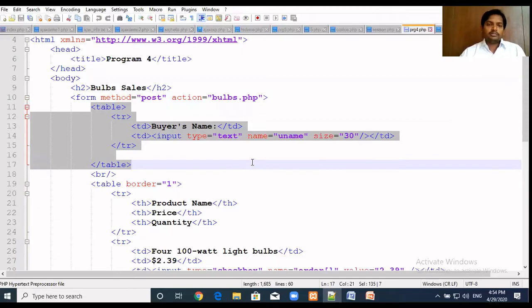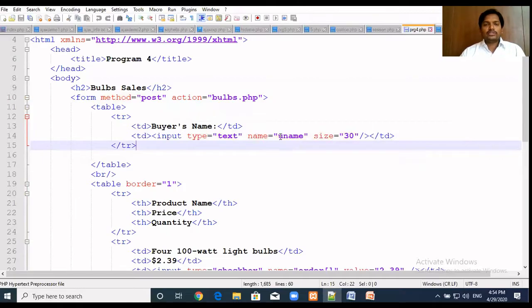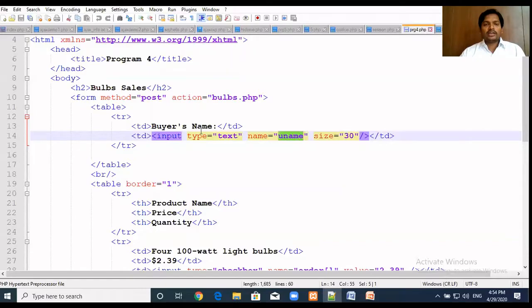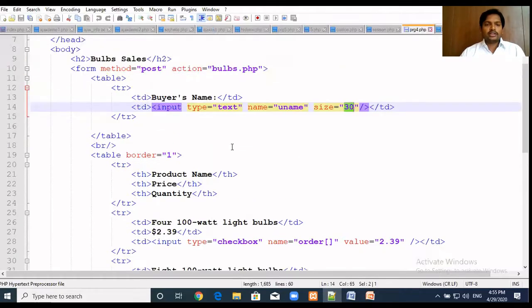Now we will first create a text box to get the user's name, or we can say the buyer's name. The text box can be created by using the input tag. The type of this input is text, and the name of this text box is uname. By using this name, we can access the name whatever the user has entered. And the size, the maximum you can enter is up to 30 characters.